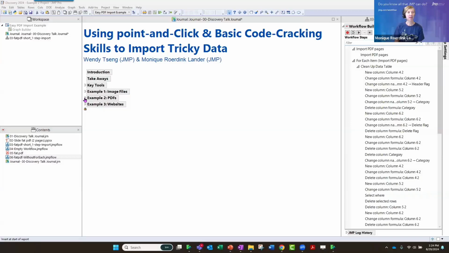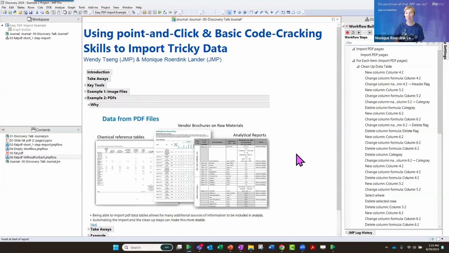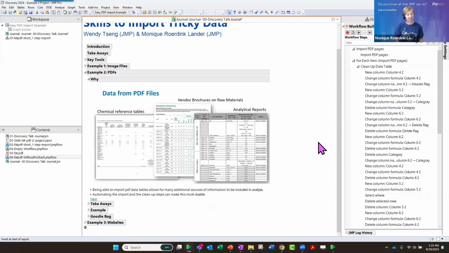The second example, we're going to look at data from PDF. The why. When I was in research, I would sometimes dive into a topic and I would find this great information in some sort of PDF file. This could be chemical reference tables, maybe with compositional data. It could be surfactant information from vendors, from our raw materials. They could be analytical reports. And often there was a lot of data, and I did not want to bring that data in manually just by copying it into a data table.